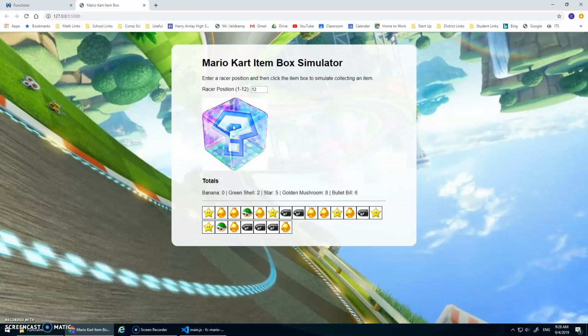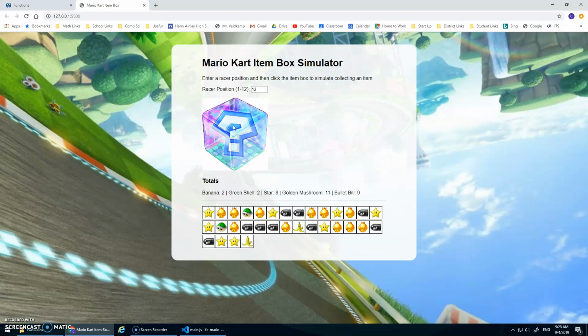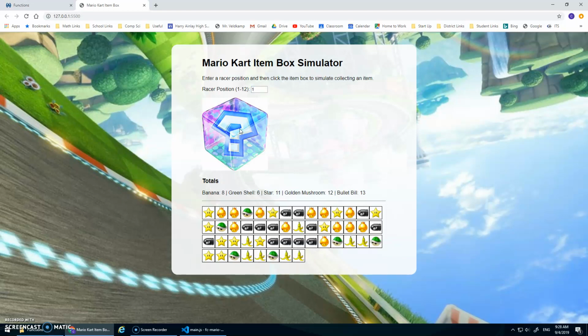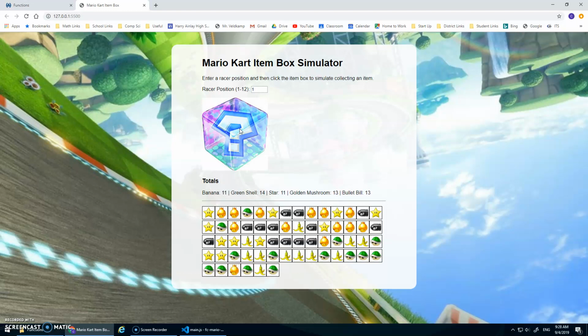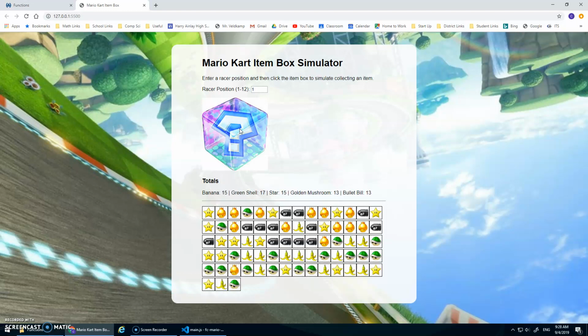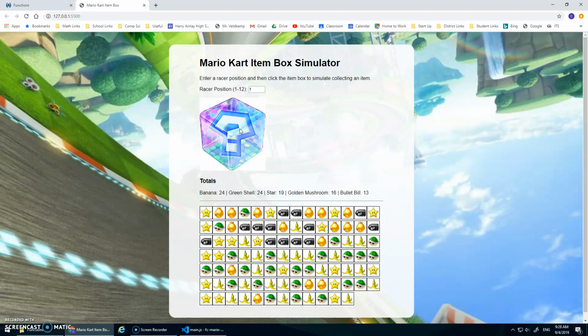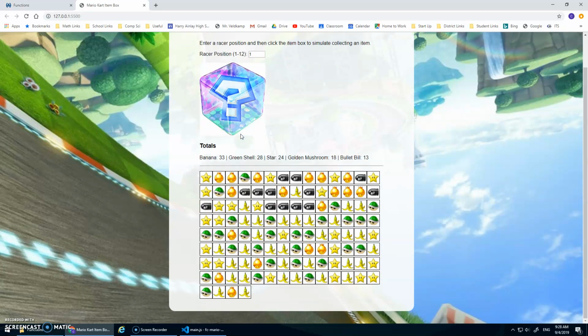Because we're in position 12, we get a lot more of the good items like bullet bills and golden mushrooms and stars, and less of the bananas and green shells. If we were to change that to number 1, you'll see we start getting a lot of bananas and green shells and the odd star or golden mushroom. I haven't seen a bullet bill yet. Come on, give me a bullet bill. I think there's only like a 1% chance of getting a bullet bill. It does happen sometimes.